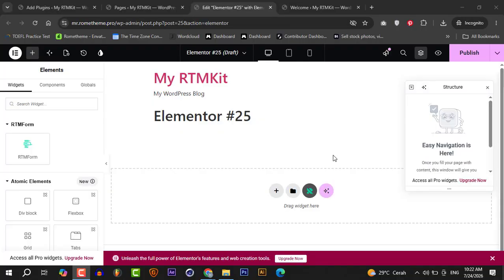I'm Rudy, and today I'm gonna teach you how to create a form in Elementor.